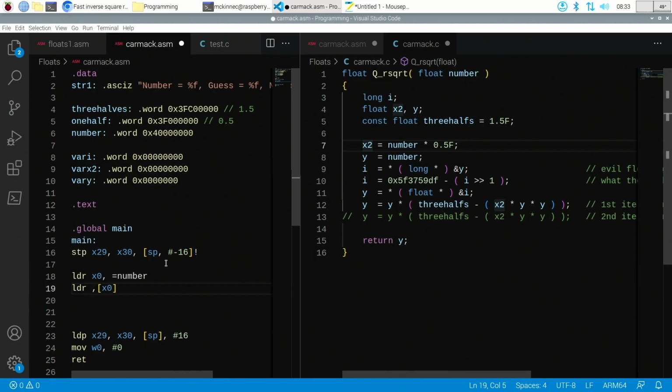Single, as in single precision, right? What kind of floating point numbers are we working with here? Single precision, because they're 32-bit. Okay, so I need to load that not into an X register, but into an S register.